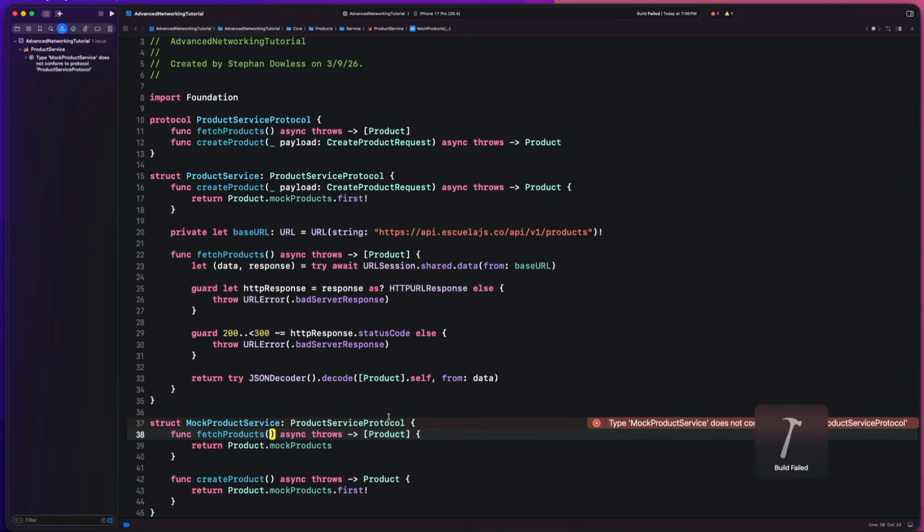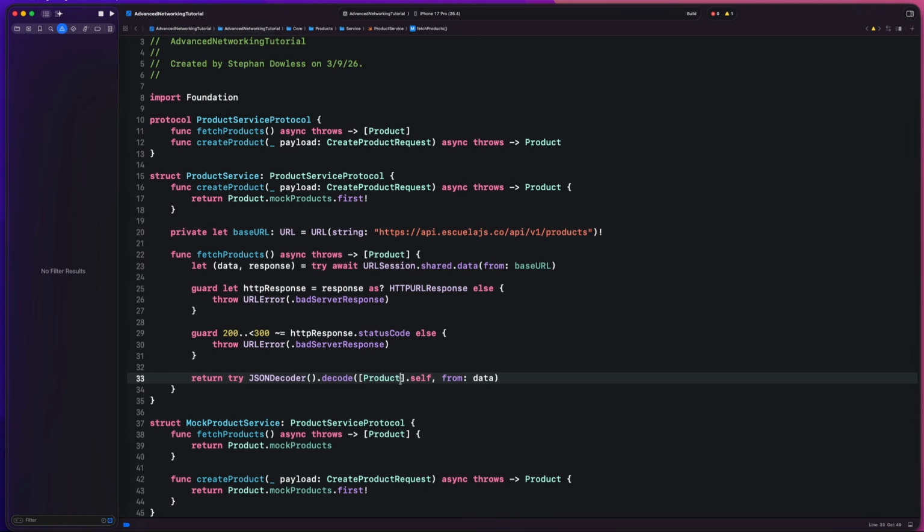Oops, I pasted it into the wrong one there. That needs to go into create product. Let's go ahead and hit Command B to make sure our code successfully builds.